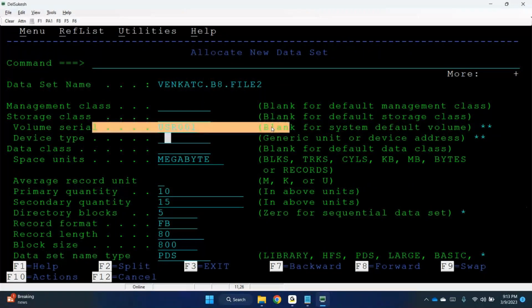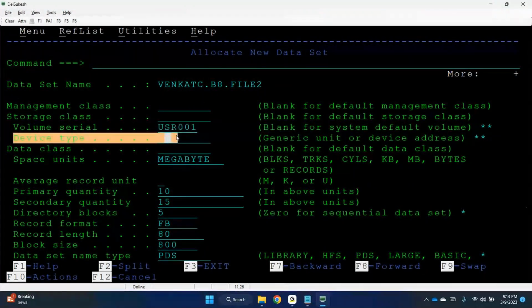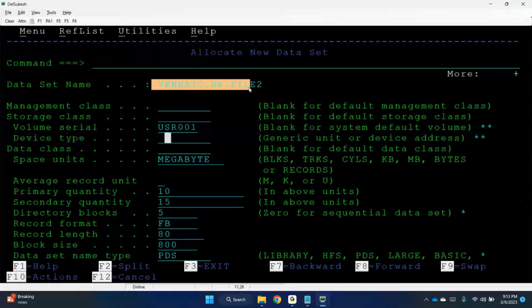Then device type, where you want to store this data set: DASD, direct access storage device, or a tape. Whichever one applies, you have to give that one here.